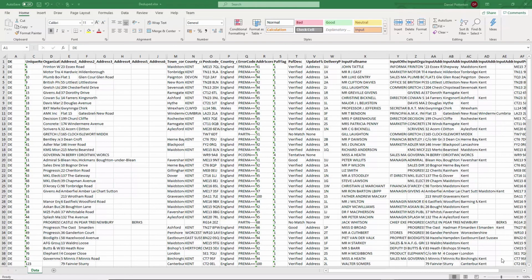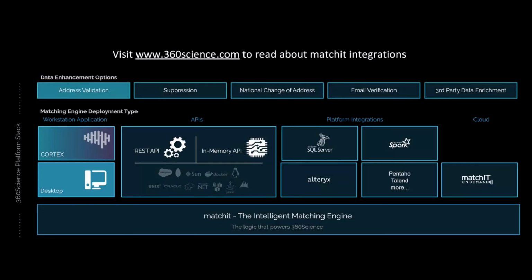We hope you found this demo of Cortex interesting. Of course, the Matchit engine is available for integrated deployments as well, both batch and interactive.